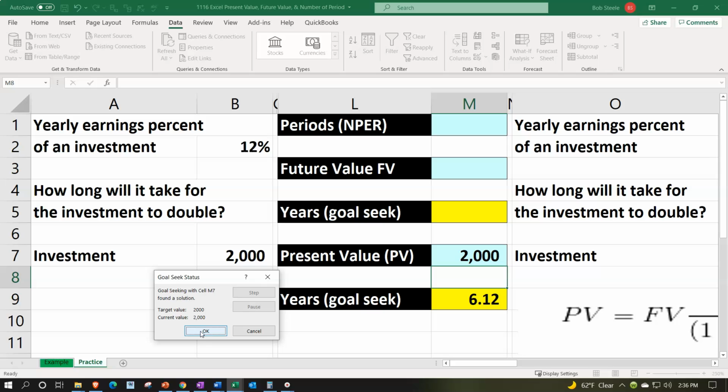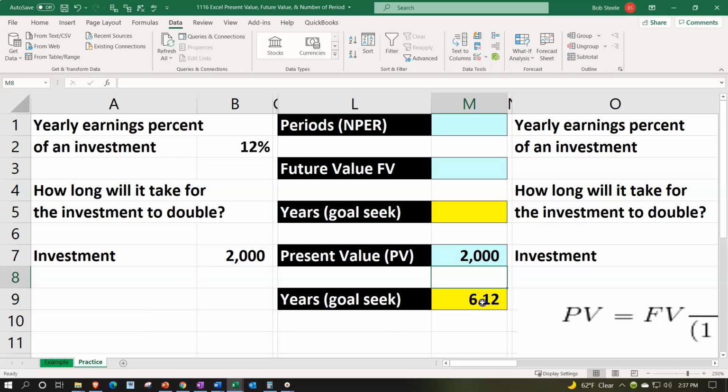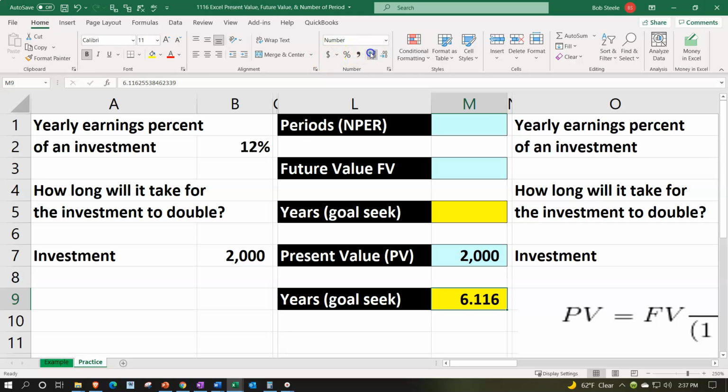We're at the 6.12, which is close to what we got with the rule of 72. This number is a bit more exact. Notice it might not be exactly 2 decimals out. If I go to the home tab and I add some more decimals, it's a longer number than that. We'll round it to basically 2 decimals. I'm in the number group, adding and subtracting decimals.